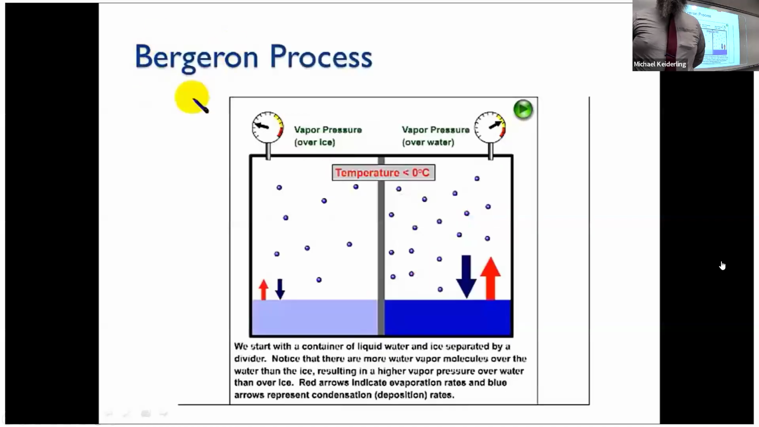And so to illustrate the Bergeron process, we're going to look at two chambers, one that is filled with ice, so this light blue rectangle here is ice, and this dark blue rectangle here represents water. And these are two chambers that are separate, but they're both sealed. And they're both at saturation, so the little dots represent water molecules in the vapor form. And you can see that the vapor pressure over the water at saturation is much higher than it is over ice. And notice that it says the temperature is less than 0 degrees C.